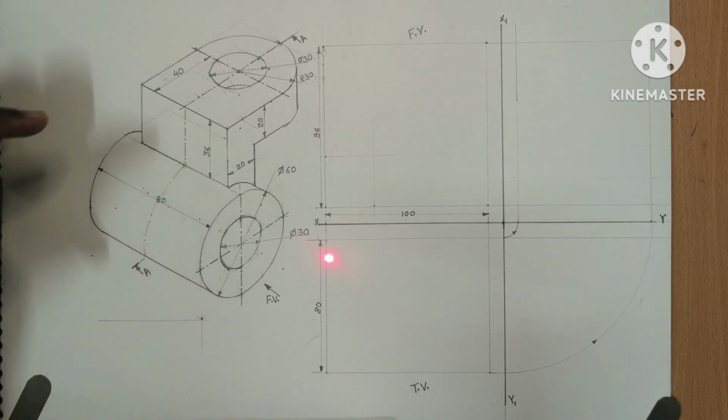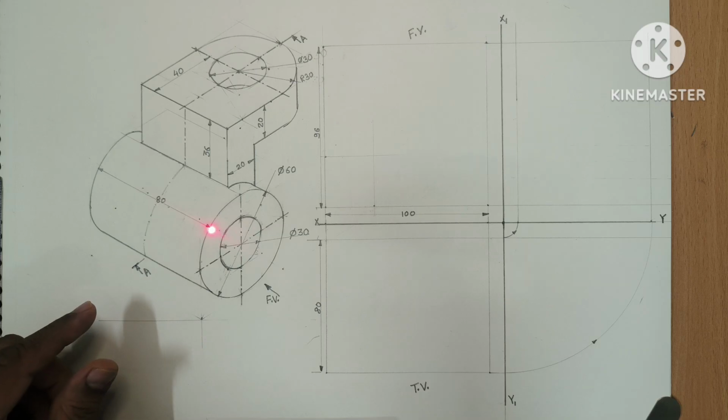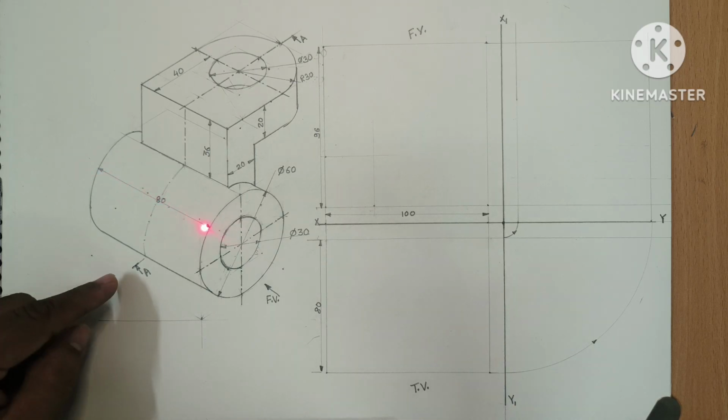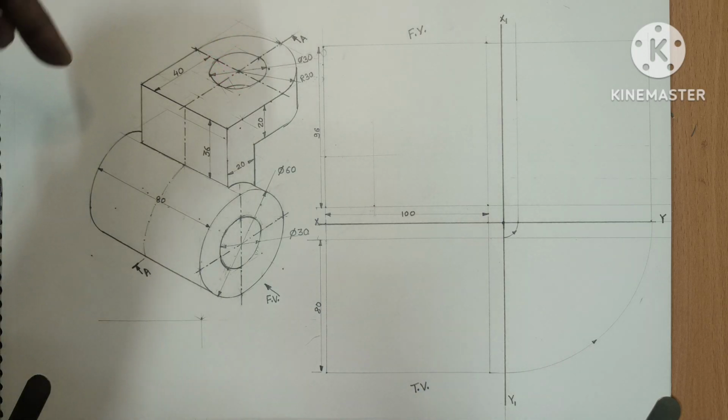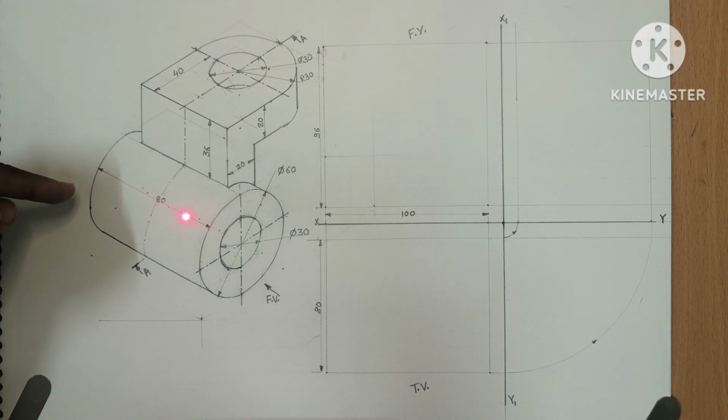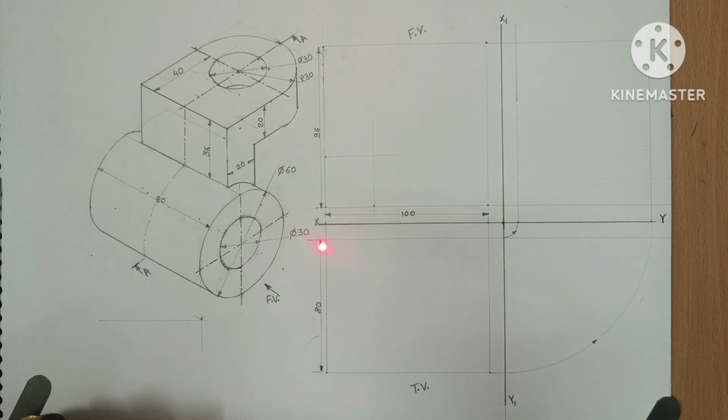In the top view I have taken this distance 80. If you observe in the top view from this side, then we will see that this will be the 80 distance, and which is drawn here. And whatever the point, this point and this point, 100 mm distance, we have taken the projection in the downward direction. Then from this point we have taken the projection in the downward direction.